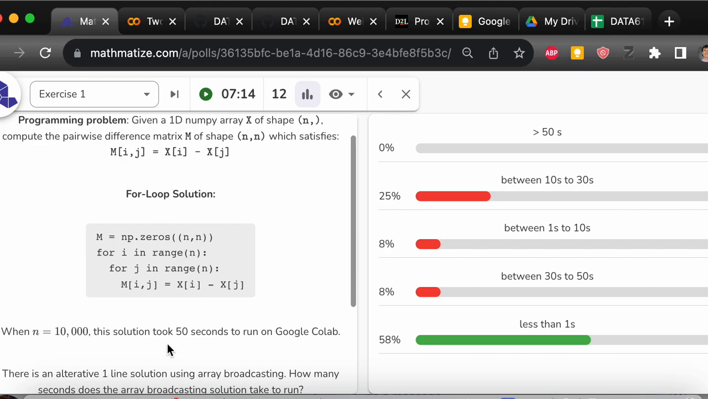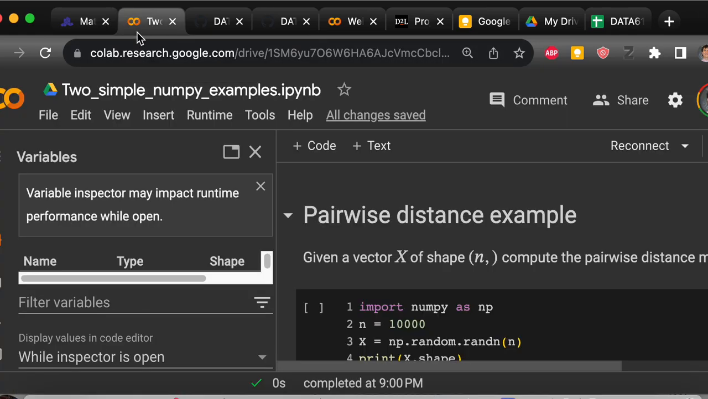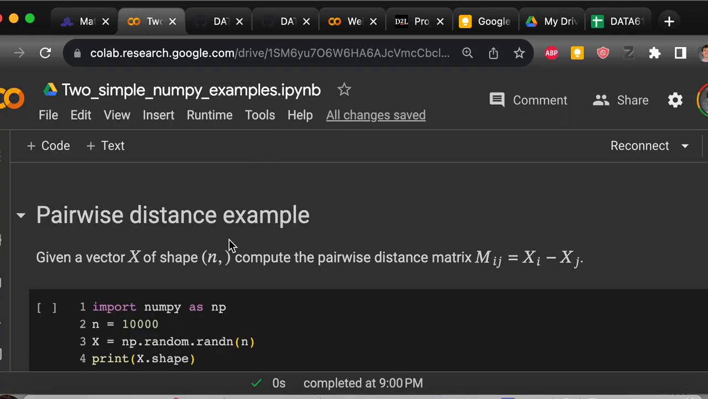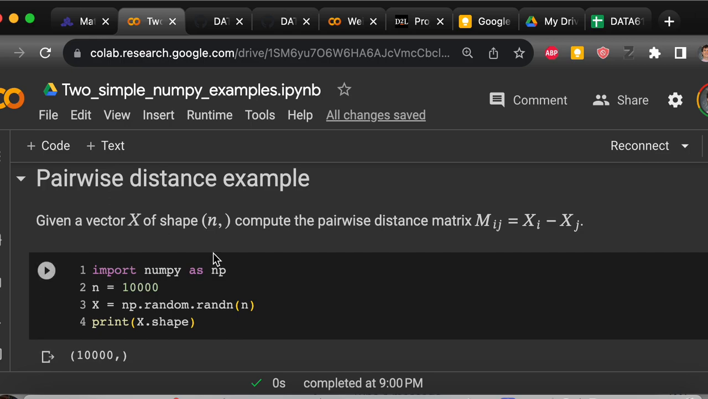If you write code like this, though, it will be very slow. So let's talk about how to do it. And I made a little sheet over here. So this is where I have this thing. So here is how I did this.